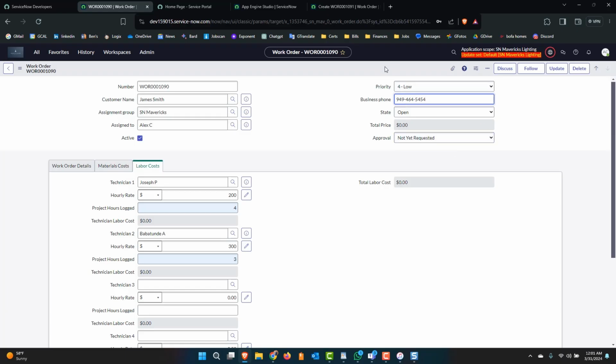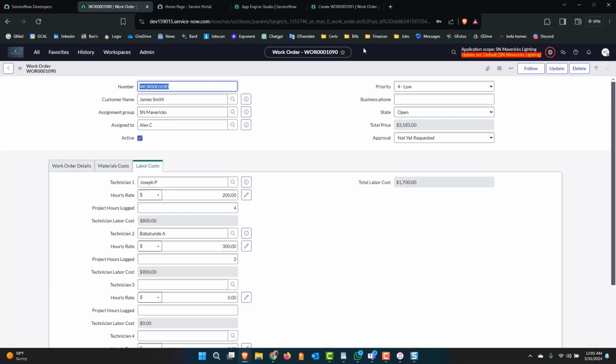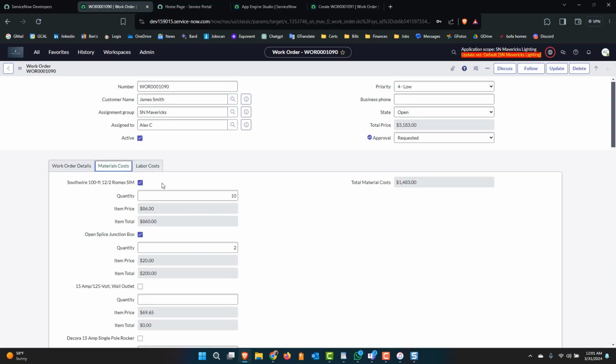Okay, and we're going to go ahead and right click and just save or update, doesn't really matter. I want to do update because I want to test it here. So this has actually gone through. Labor cost is 1,700, and we have the material costs. Again, this has gone through. So we have the total price.